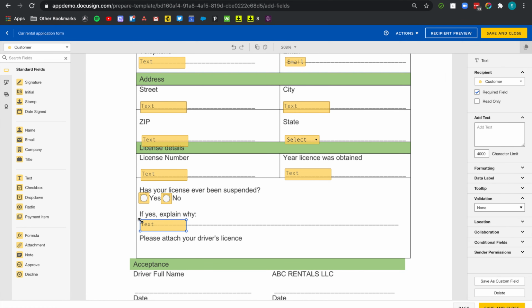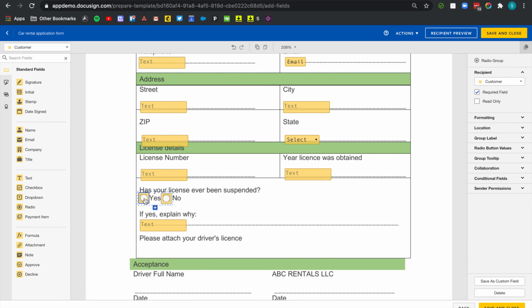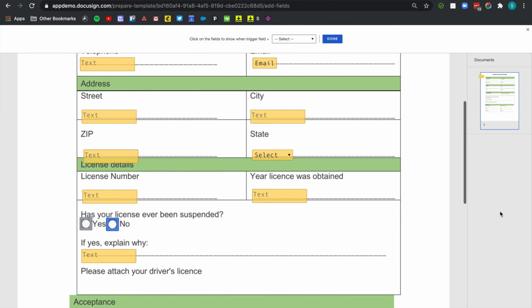But I only want to trigger this text box if the option yes was selected. So I'm going to click on what I want the trigger to be and give a name to our first radio button. That's a yes. I can also give a name to the second one, but I'm not going to use it, so it doesn't really matter. And then I can click on conditional field and create the rule. So if I select yes and then click on the text box, that text box will only appear when the actual user selects yes. Now I can click on done.